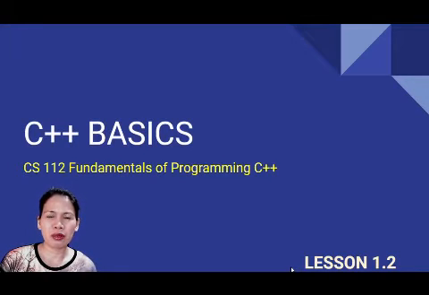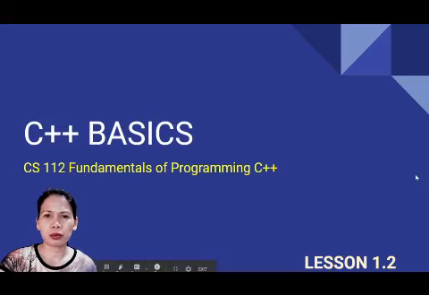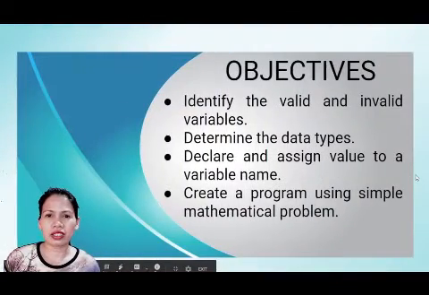Now this time we're going to try to use VS Code in running a program, but our focus today is on the variable names, on how you can do it. So let's proceed. Okay, what are the objectives for today's topic?